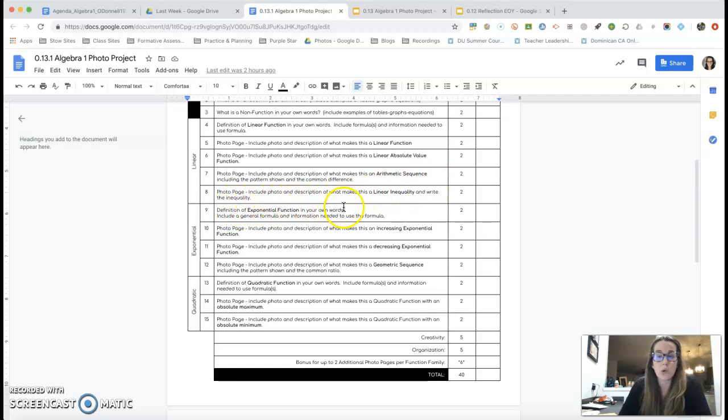Slide 8, you're showing a photo of a linear inequality, and then you're writing out the inequality and explaining what makes it an inequality. I've seen cool photos from grocery store signs and all kinds of different things. So really get creative with those linear inequalities.